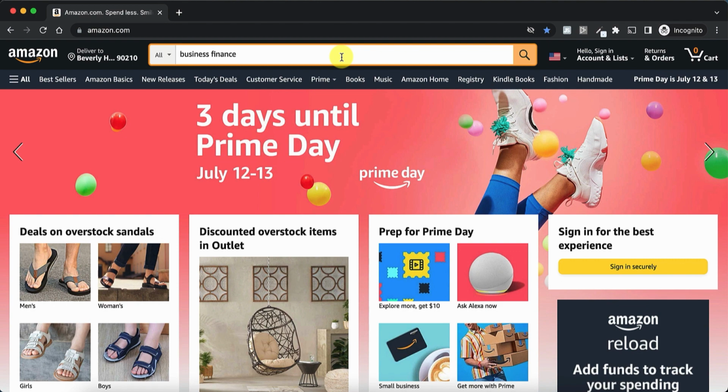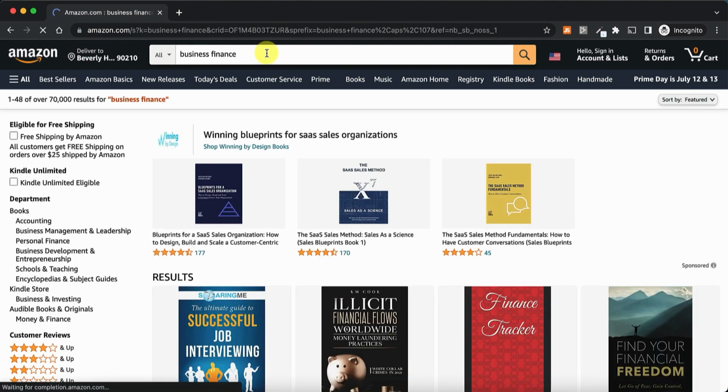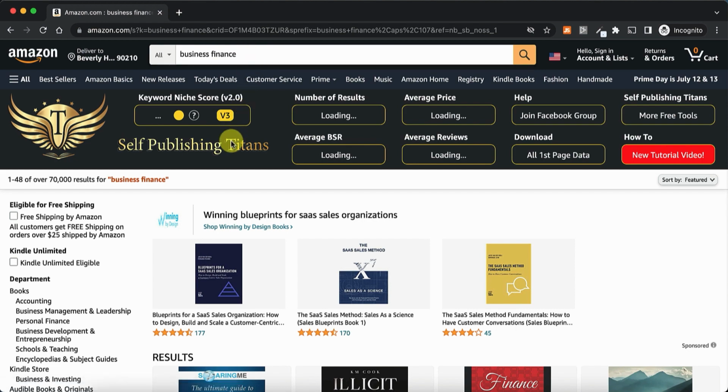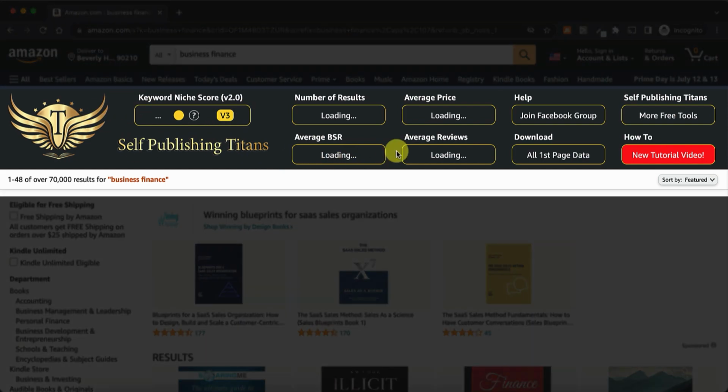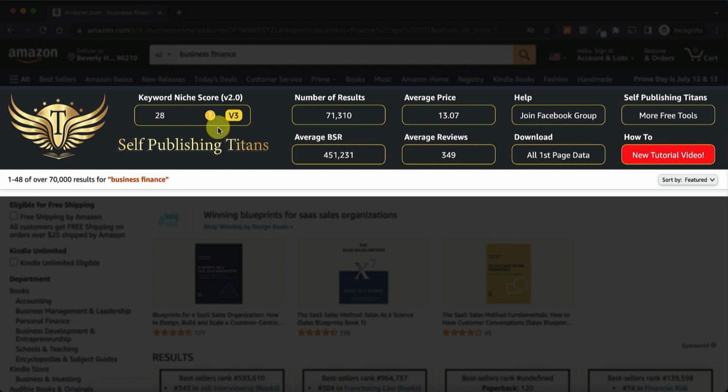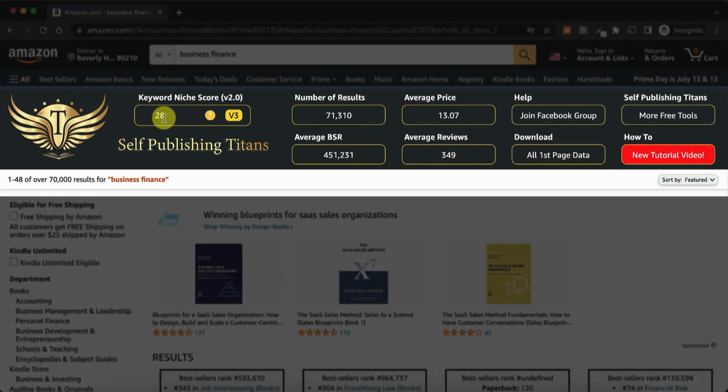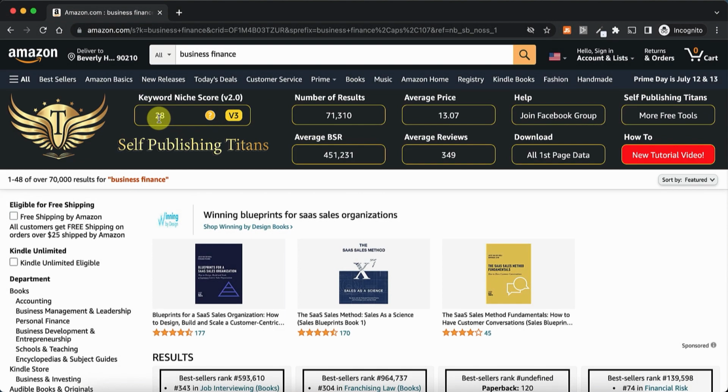Okay, so let's click into this one. Let's say business finance, and you can see they've got this section here, which is their extension, and it's going to crunch all the numbers on page 1 and give you some information here. Let's just wait for it to load up. It takes a bit of time because it's pulling data from the first page right now. Okay, so a score of 28 is an indication, according to their algorithm, from this extension.